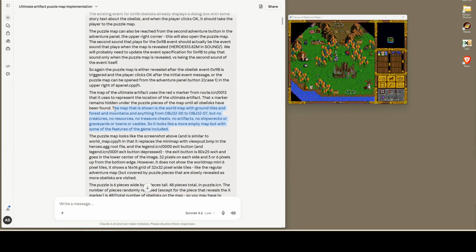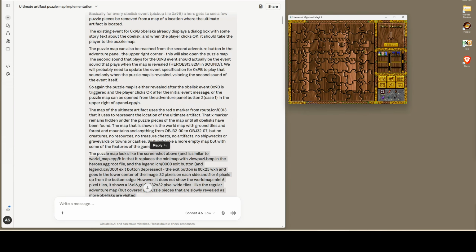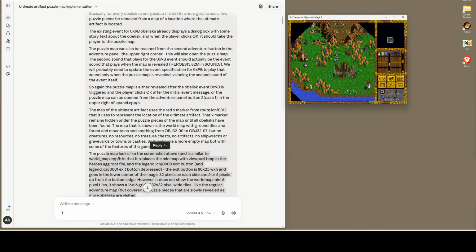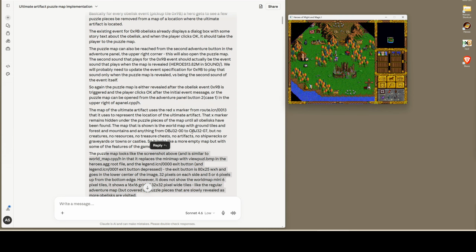The map that was shown in the world map has ground tiles and forests and everything else from object 32 to object 3207, but no creatures, no resources, no treasure chests, and no artifacts. So basically all of these kinds of objects are not shown. It looks like the screenshot above, similar to world map, but it also has this exit button here. If we go to world map here, you see this is what you see there.